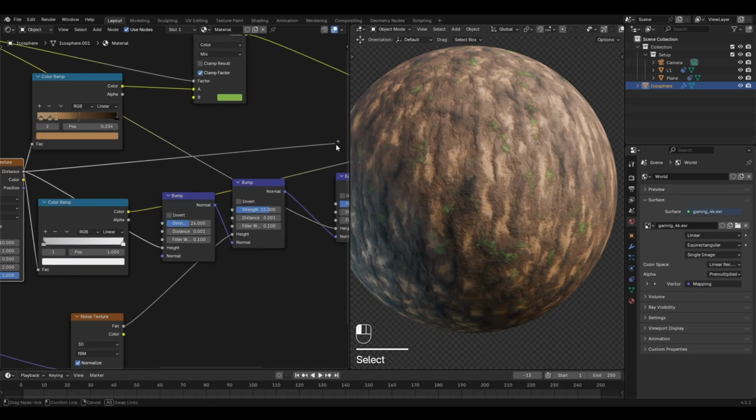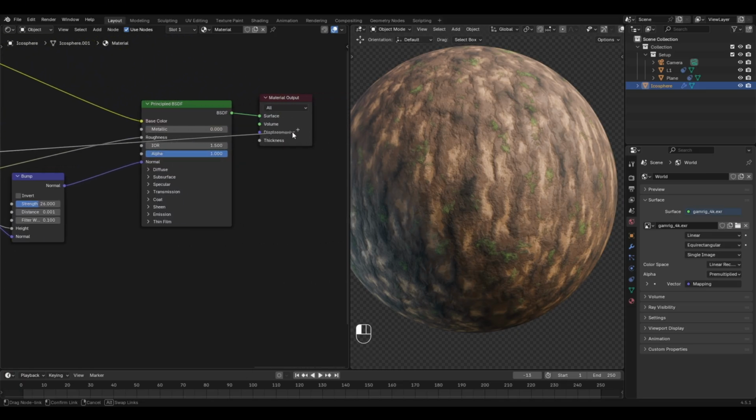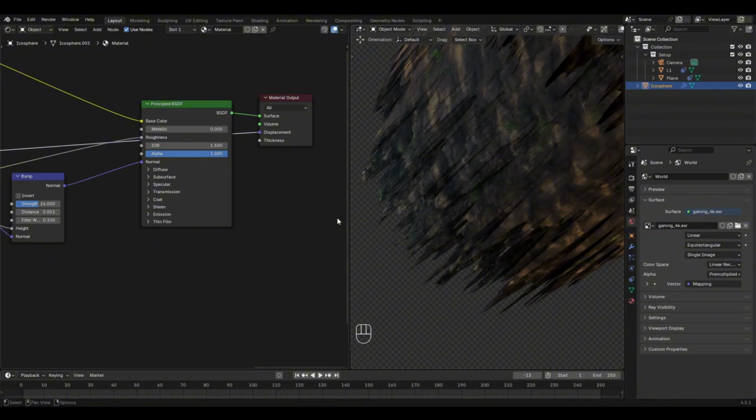Now, let's work on the actual displacement. Connect the Voronoi texture to the displacement input of the material output. You might notice that the result looks a little extreme at first, but don't worry, the material itself is fine. We just need to control the displacement properly.